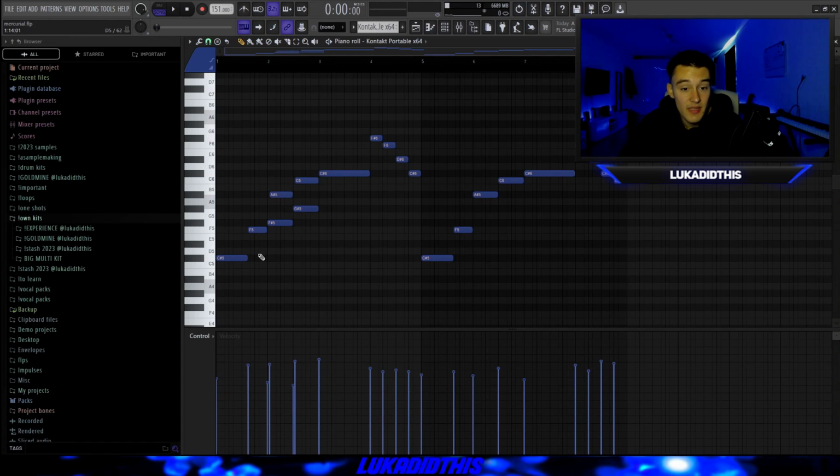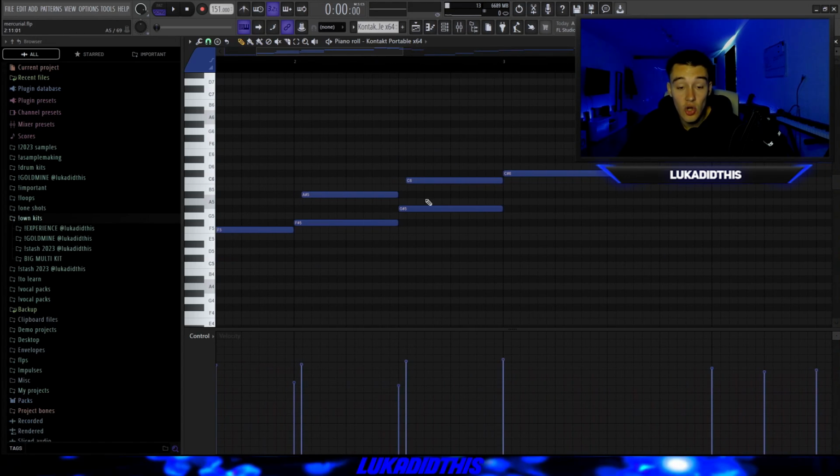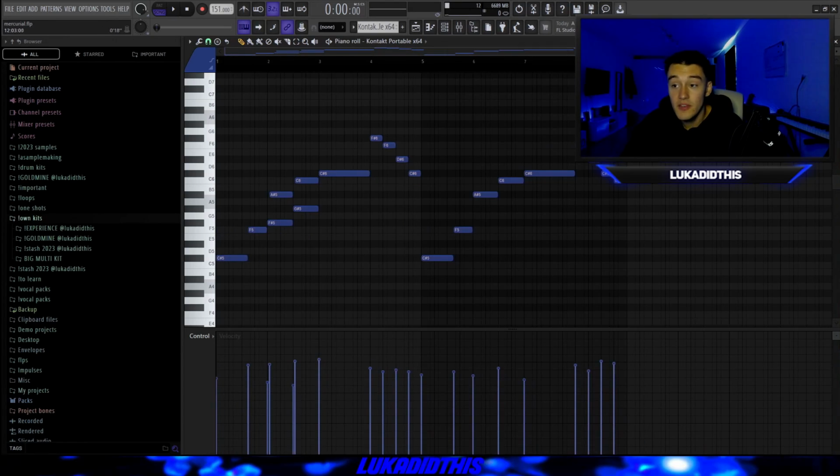As you can see, I randomized the velocities. I have some little chords right here just to make it sound more interesting, and I strummed it, as you can see, and the finished guitar pattern is sounding like this.